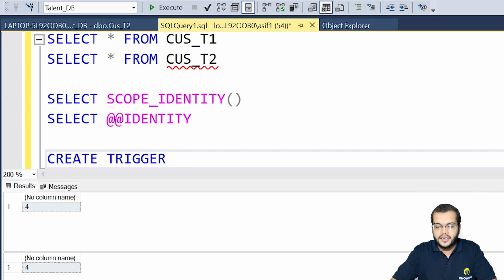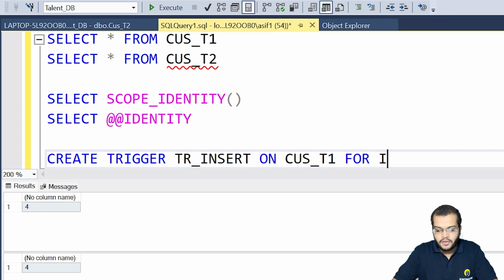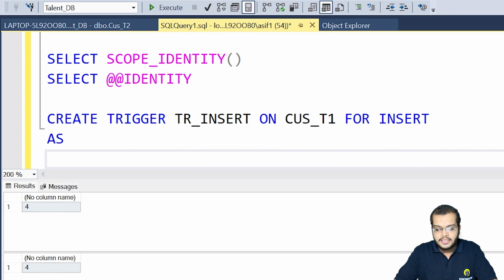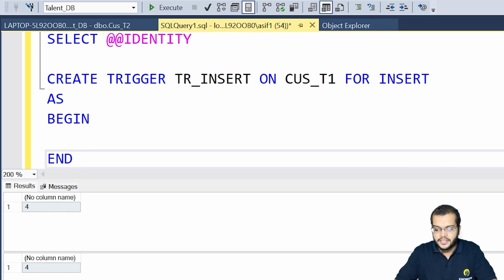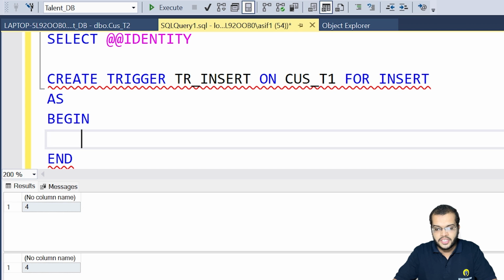So I am creating a trigger. Usually a trigger name starts with TR, and I am creating it for the insert event on a particular table. Let me consider the customer T1 table. For the insert event, I write begin, and as I have begun it, I am ending it. In between, let me write a message: print. It's the value that you would like to print. We generally use print as a word in programming languages.